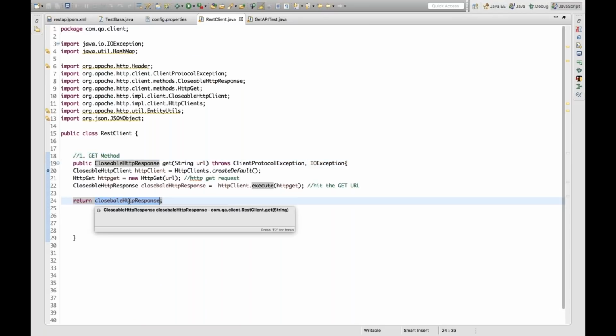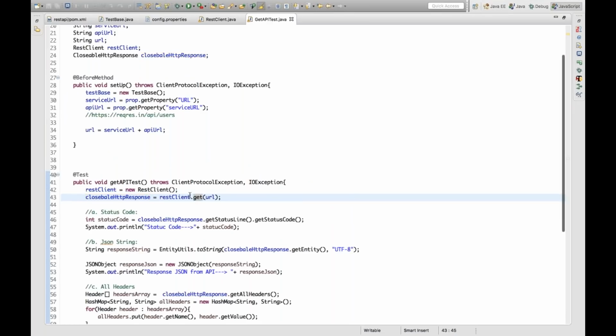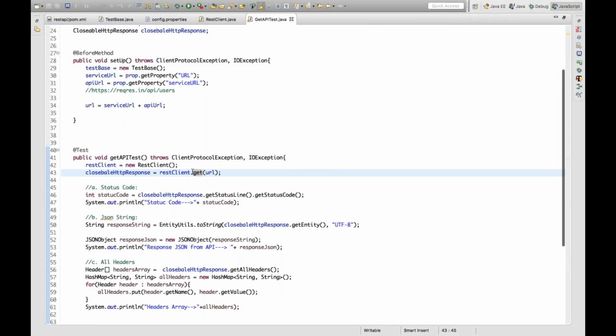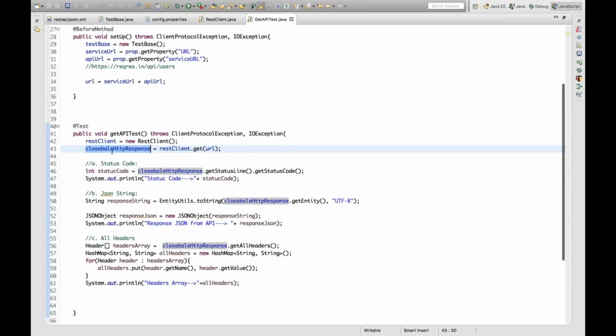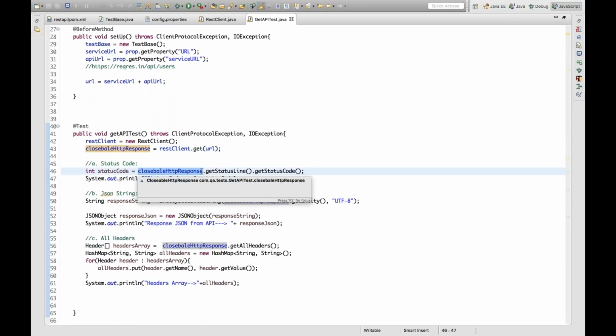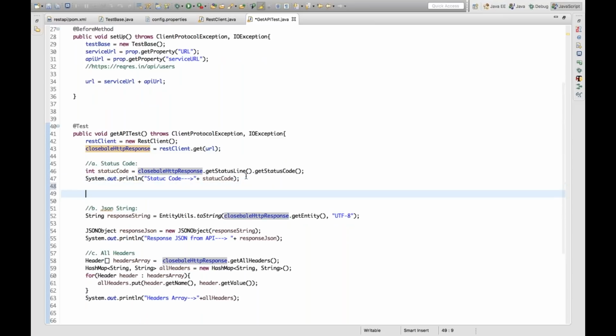It will return a closed HTTP response. So this get method will return a closed HTTP response. I'll store it in this particular object reference, because this reference is again a closed HTTP response object only. So I can store the return in this reference, right? And from this reference inside the test case, I am fetching the data like this, the status code and the JSON string and everything.